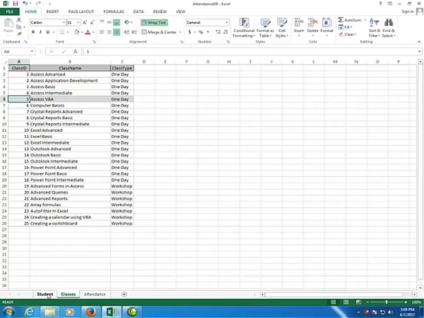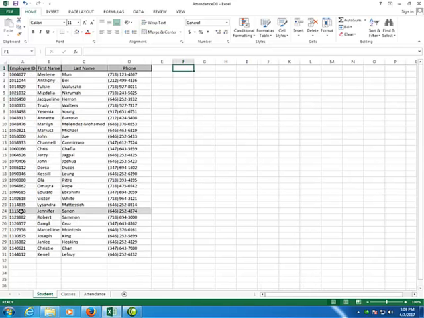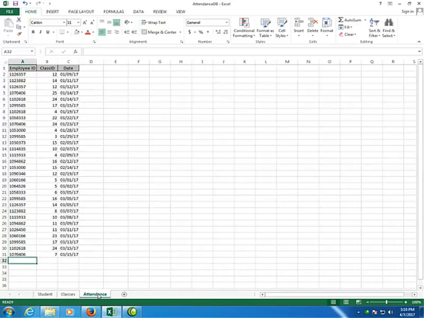Now with students, we also gave students IDs. So if I need to register Jennifer for another class, instead of typing the first and the last name, I will just simply need to type the employee ID. This information is now going to be tracked on the attendance table. So let me show you what the attendance table looks like.